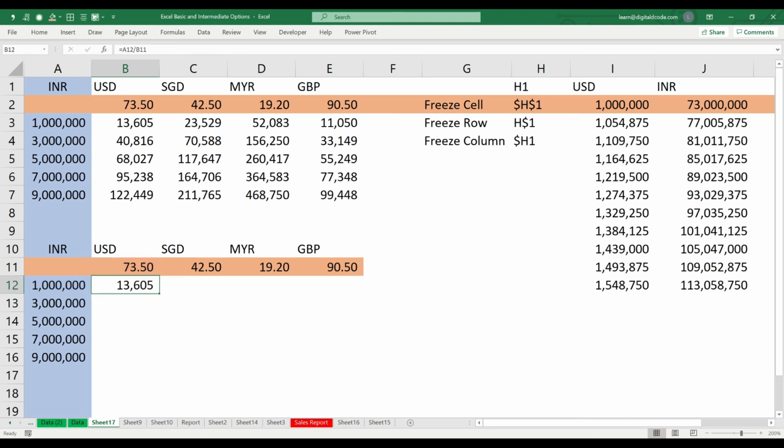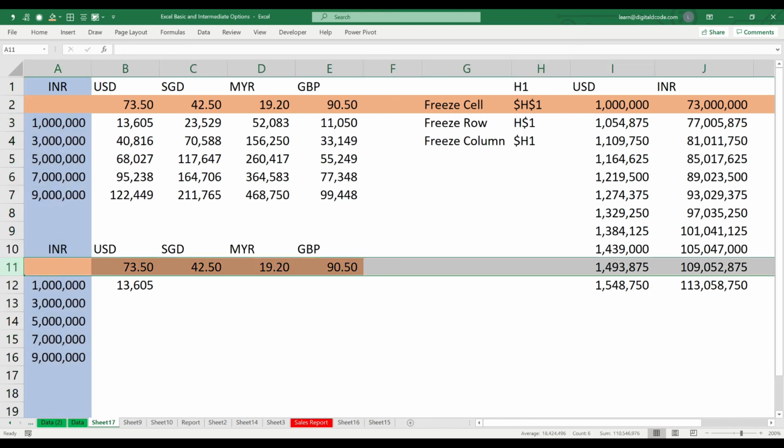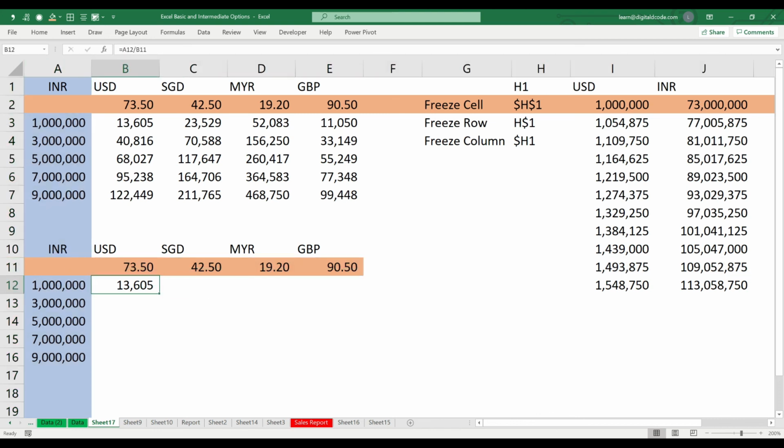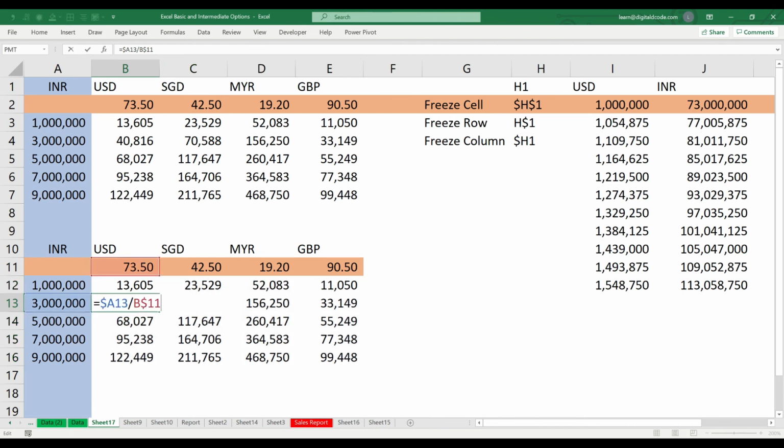So where I have data, again in column A, and where I have the FX rate in row 11. Go to A, before A $1. Go to 11, before 11 $1. That's it, just copy paste. Now it will work. If you press F2 and see, it picks the data from the right row and right column.